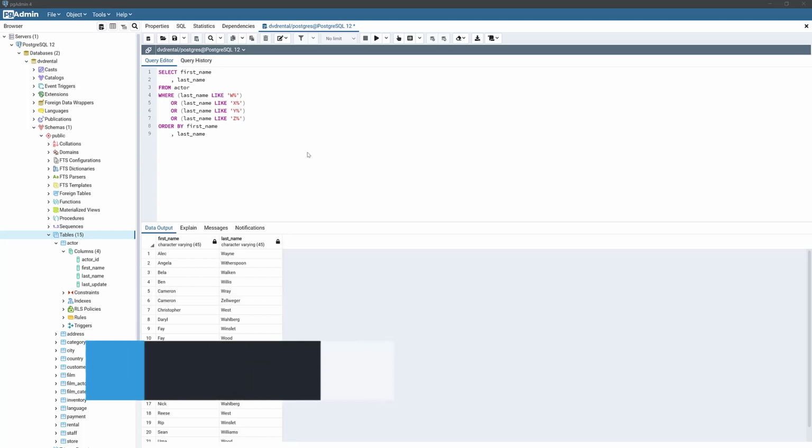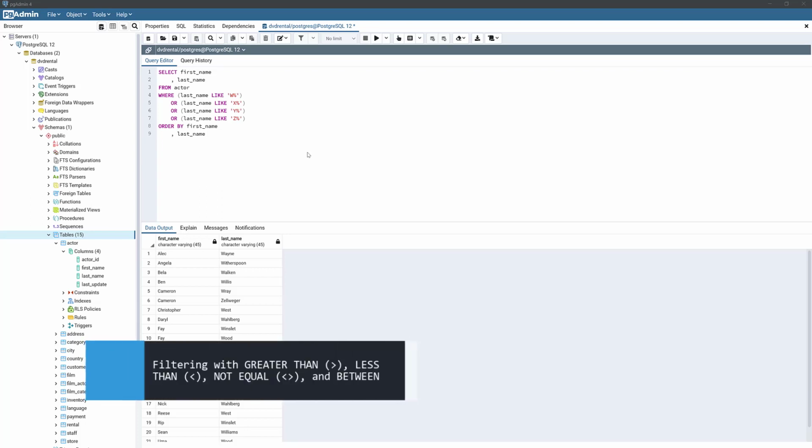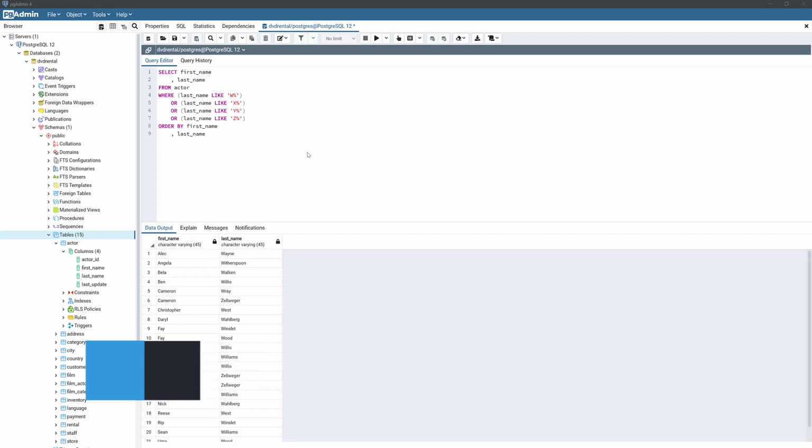So far, we've shown you how to filter the data using one comparison operator, the equals sign, as well as a handful of logical operators like and, or, in and not in, and like and not like. Let's return to comparison operators and show you how to use greater than and less than operators to return a range of actors and actresses based on the letters in their names.